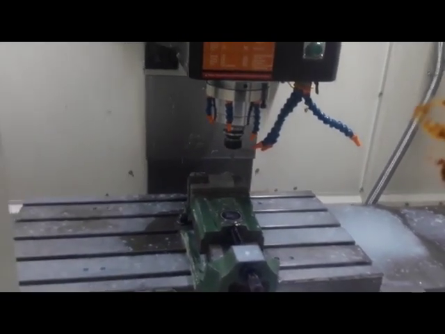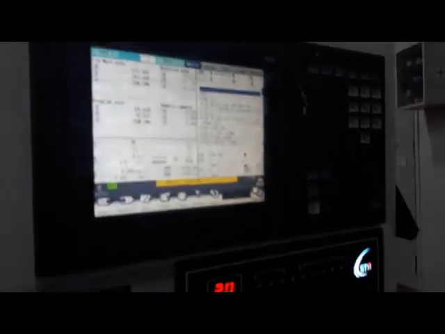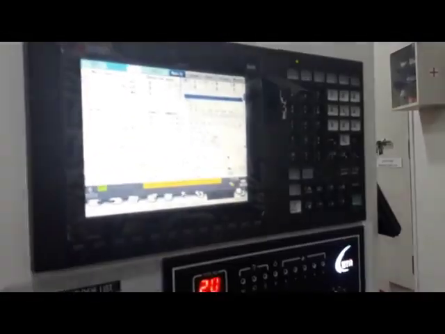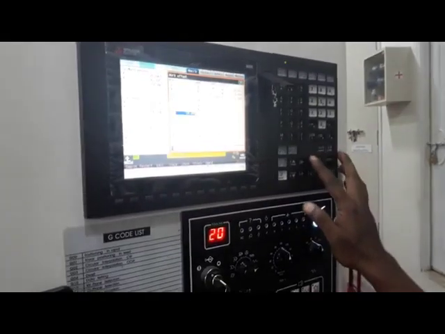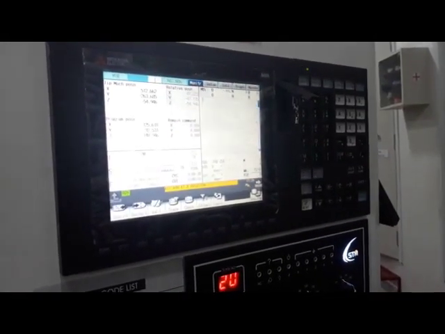So it looks like the program is all good. So I'm going to reset, take the tool all the way up, go to coordinate, take the 50 out, which was the safety parameter, and I'm going to run this actual part.